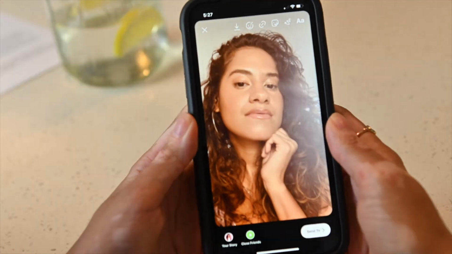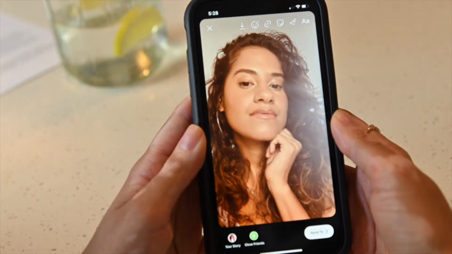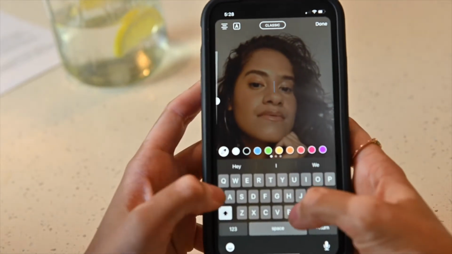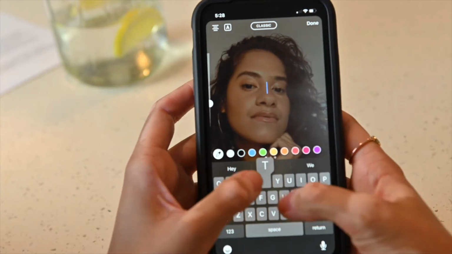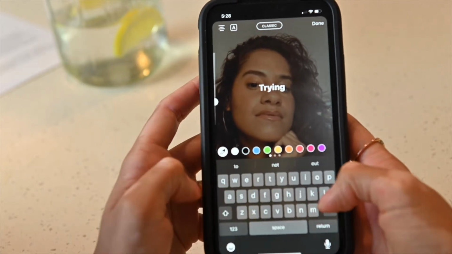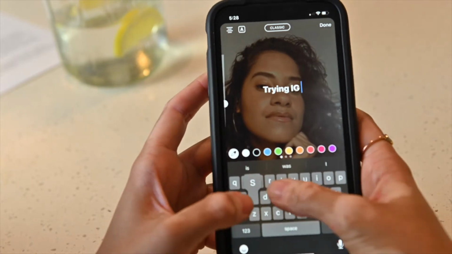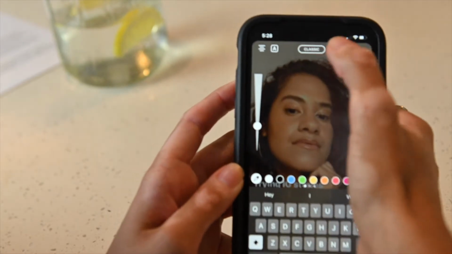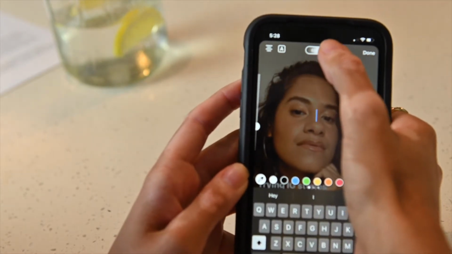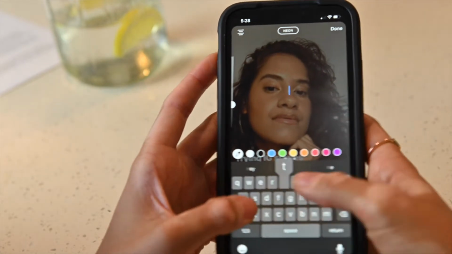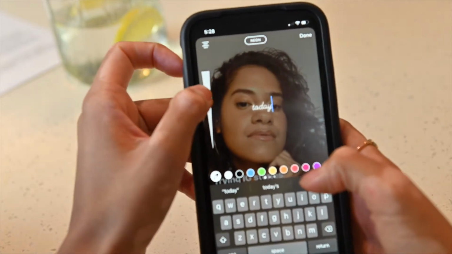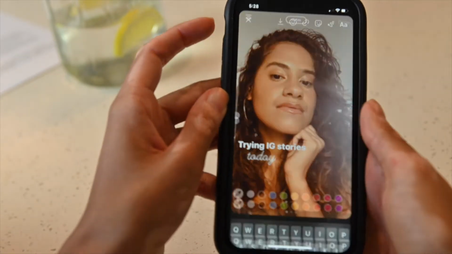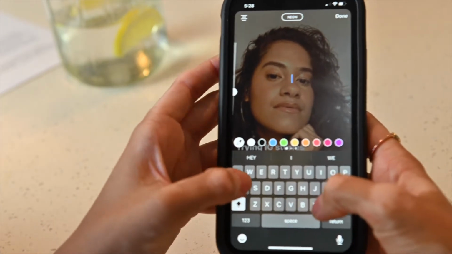Okay. So for tip number two, also using Instagram fonts, colors, and stickers. So if you go in here, if you just want to type, let's say, trying Instagram stories, and then you can mix up the fonts to make it look a little bit more interesting. So you can do, let's do the neon. You can change the size here on the side, and then also making the fonts all caps.